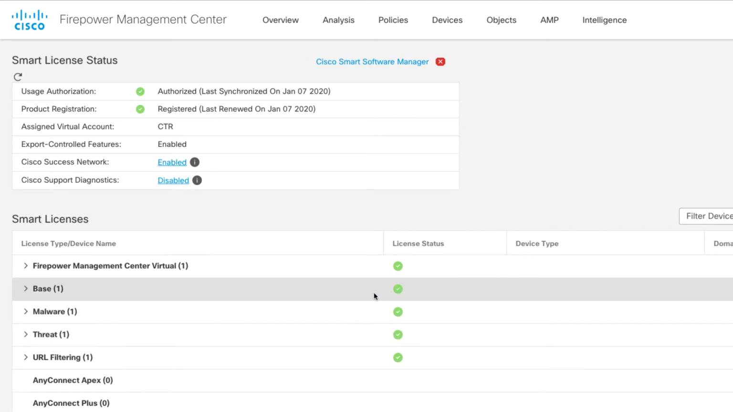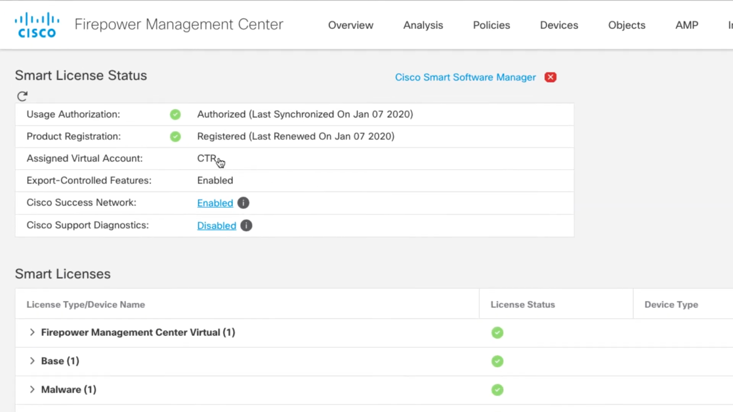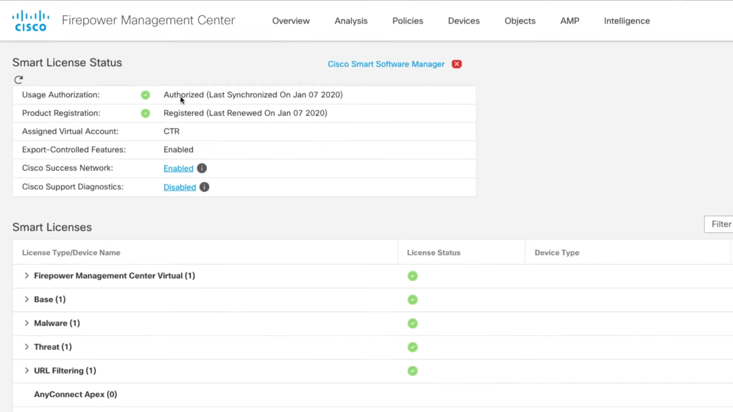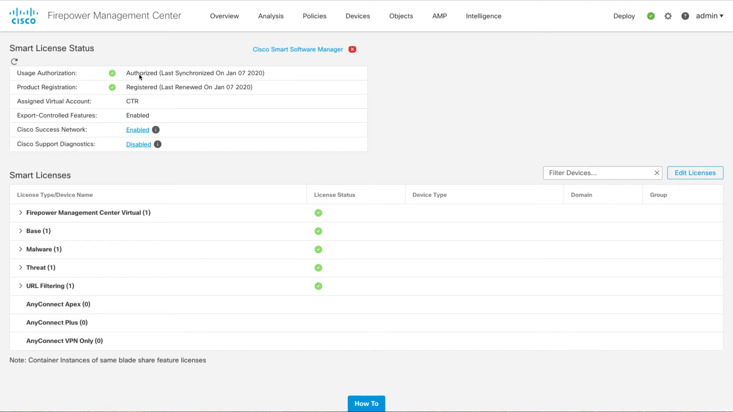In the top, we can see my virtual account name is CTR and that I'm registered and authorized. Since Threat Response uses your smart account to register the devices to the cloud, this integration is not supported in evaluation mode. For those using classic licenses, specific license reservation, or satellite smart licensing, an alternative option is available. For now, let's double check we are using the same smart account in Threat Response and the FMC.